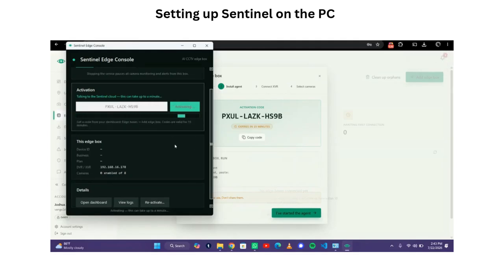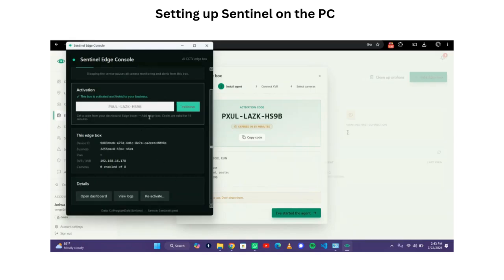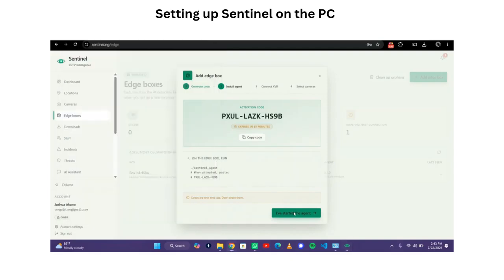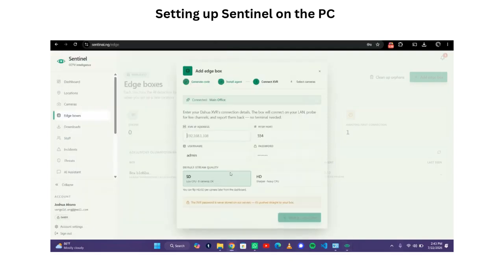So you wait a few seconds for this. Once you can see the device ID, you can proceed to start the agent. This will prompt you to input the IP of the camera and the password.